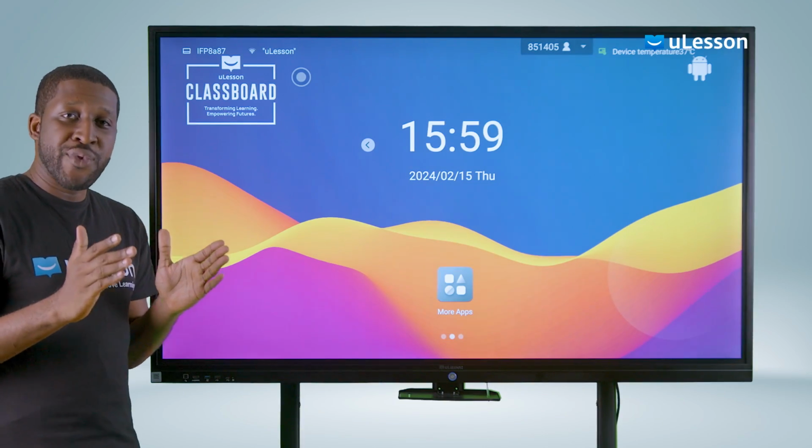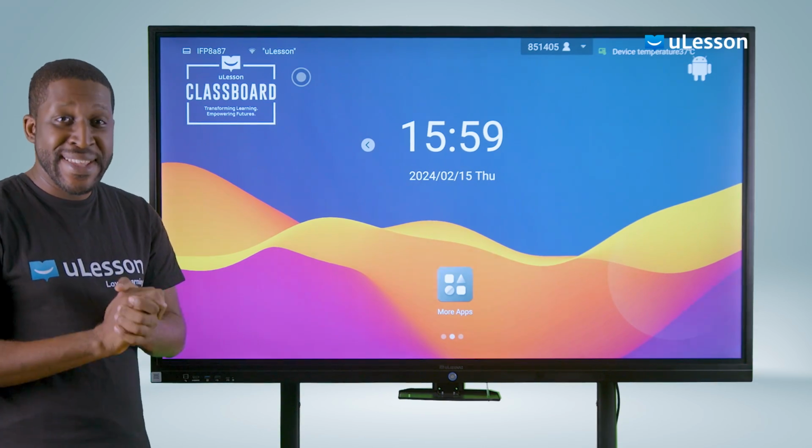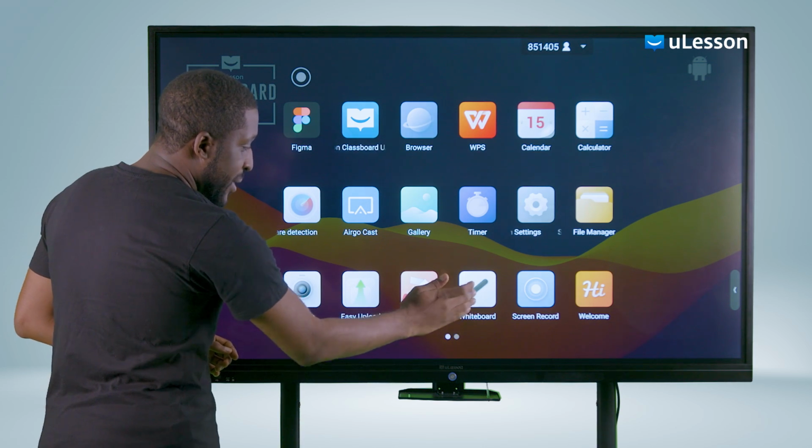Now, one of the most interesting features is the whiteboard. Now, let's go over it and show you why it is very interesting. Now we'll go on to More Apps and click on the Whiteboard.